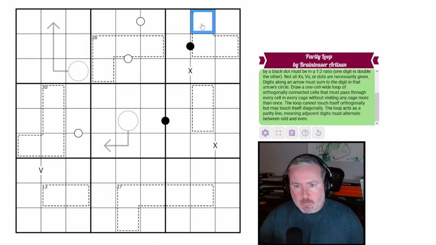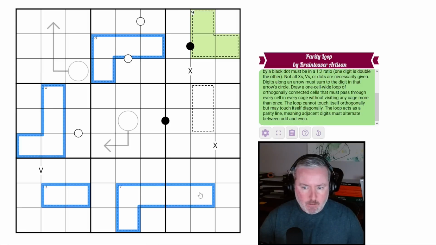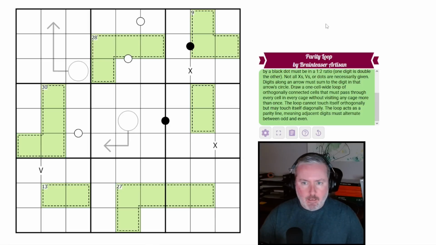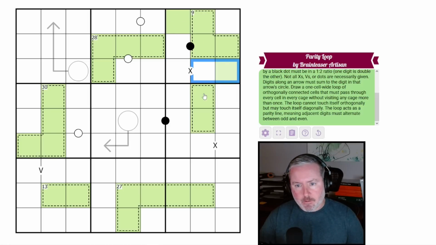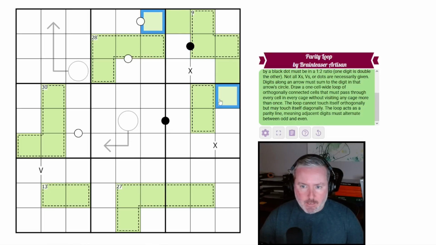So I'll use green as my color for our loop. We know that every single cage is going to be fully included. So let's look at this guy here. We know the loop must obviously go all the way around and come back to itself. So if we're stuck in a corner like this, the only way we get out is if we do this. Now, for both of these connections, we can't turn back down because we can't turn onto each other. So we have to go here and here to make the connection.